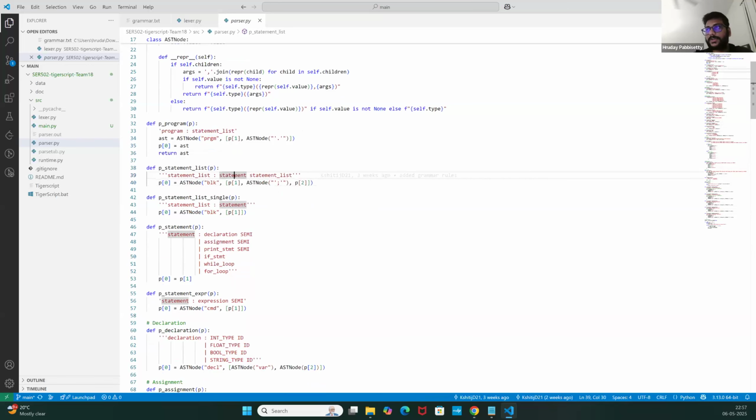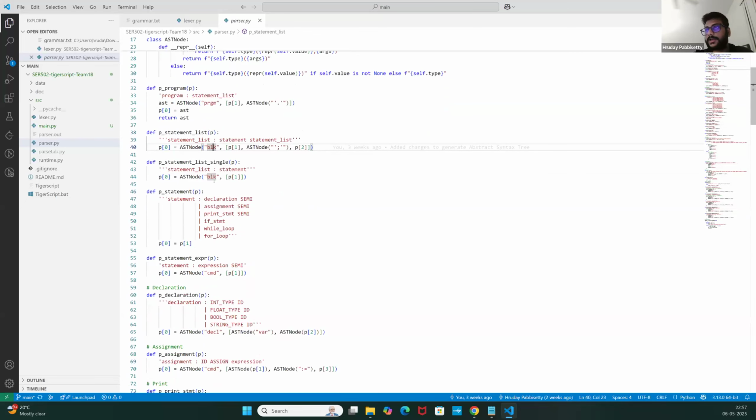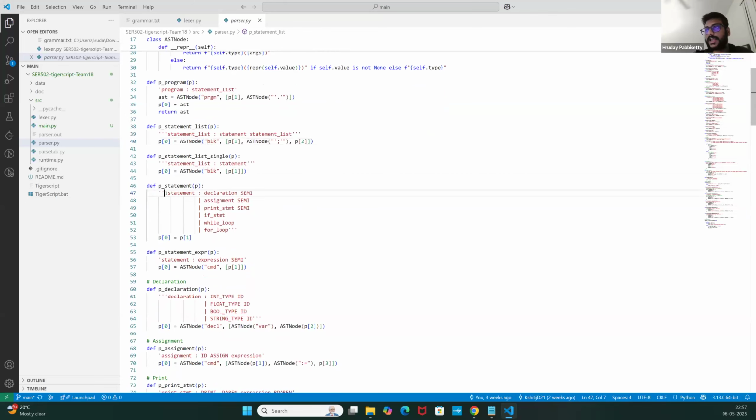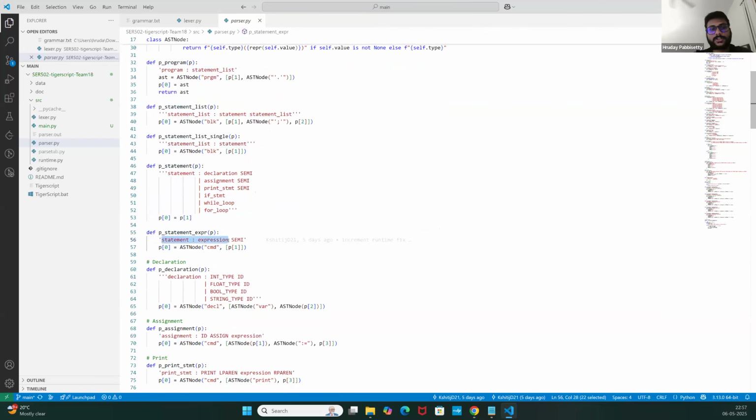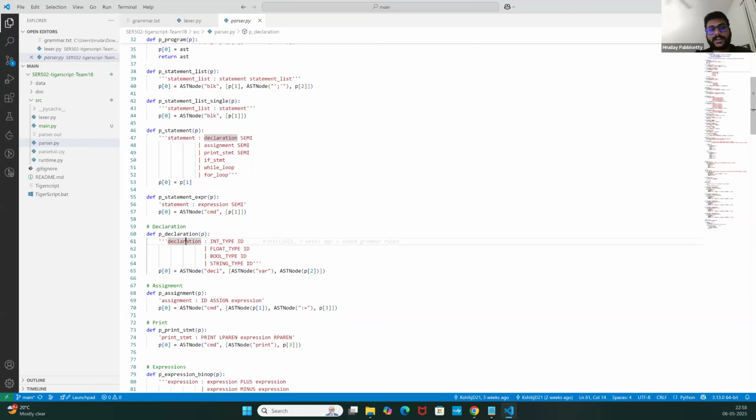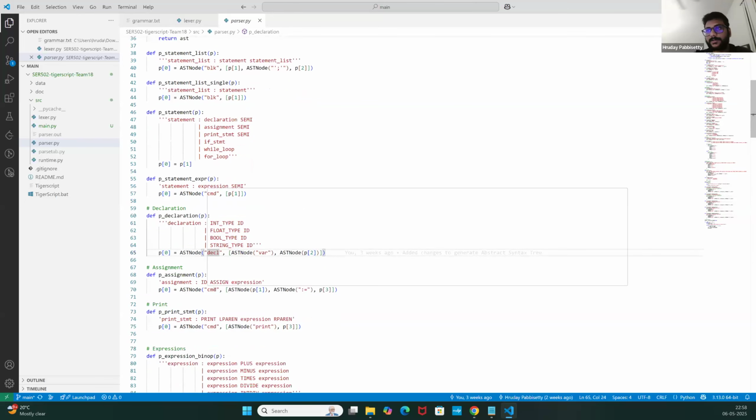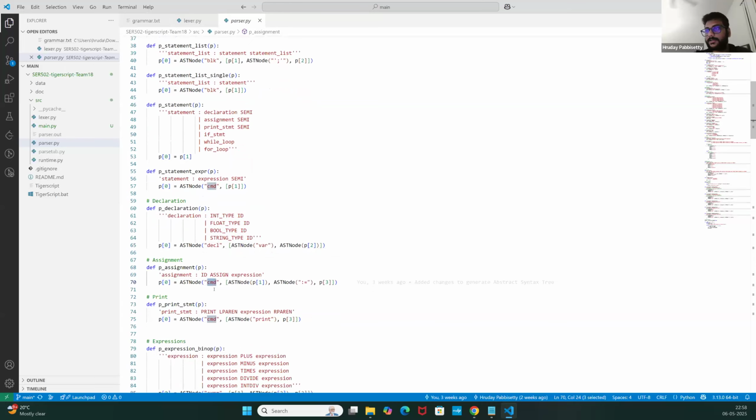And this BLK is simply block. If we have any group of statements, or a statement list, that should be created inside a node of type block. This is the grammar for statements, and this is the grammar for expression. A single statement should be enclosed in a node of type CMD. If it is a declaration, this is the grammar for declaration, and the type of the AST node should be DECL. For assignment, the type of the node should be CMD.